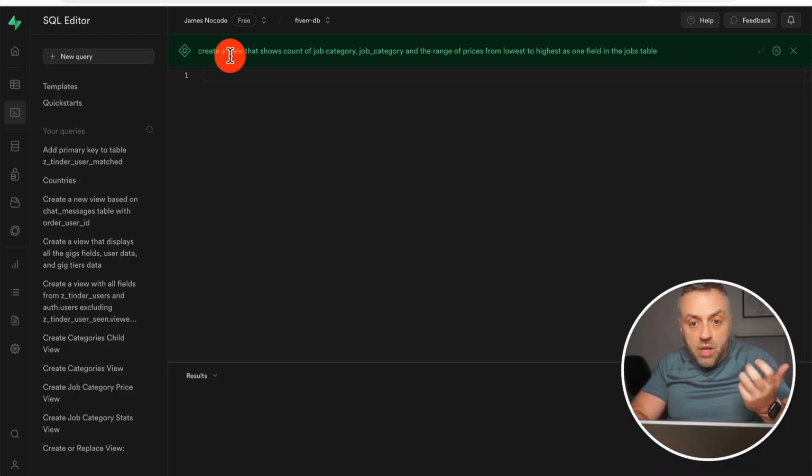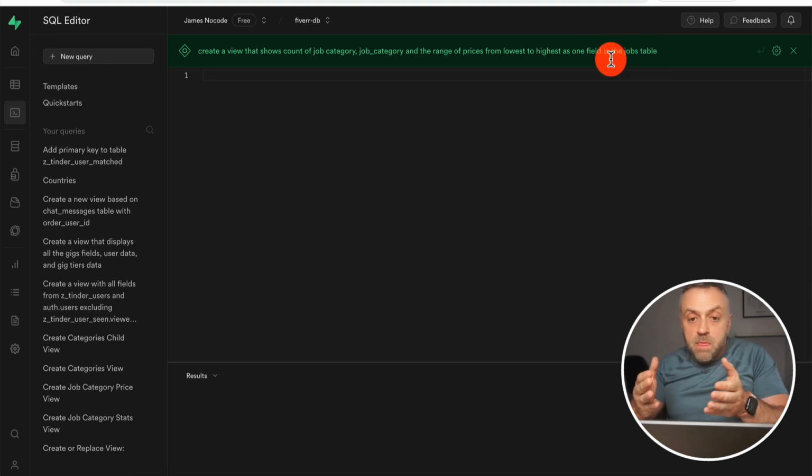I just wrote create the view that shows count of job category, and the range of prices from lowest to highest as one field in the jobs table. And so I executed it and gave me the SQL statement to create the view. Then I executed the SQL statement and I have a view that gives me the exact data that I want.